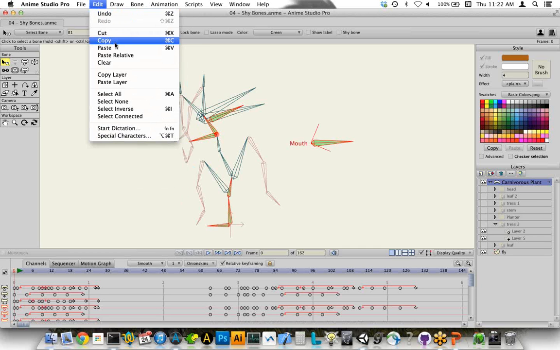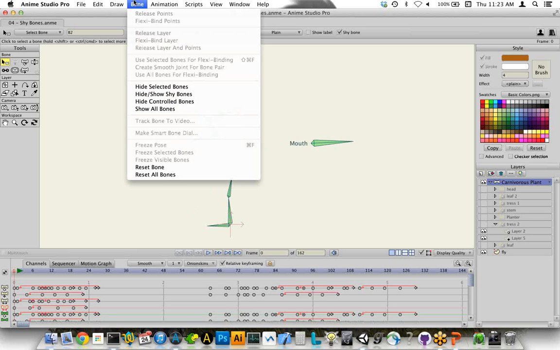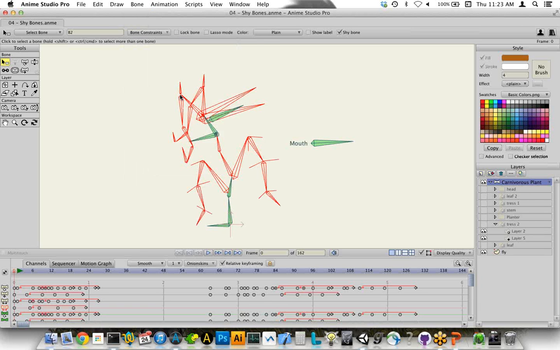I'm going to invert the selection so that all the other bones are selected. And now these ones I'm going to mark shy. What shy bones are, they're bones that you sort of consider not important to see all the time. They're important for the movement of the character, but they're maybe not important for the animator. The animator doesn't need to manually move them around or tweak them a lot. So we can bring them back by using this command, show shy bones.